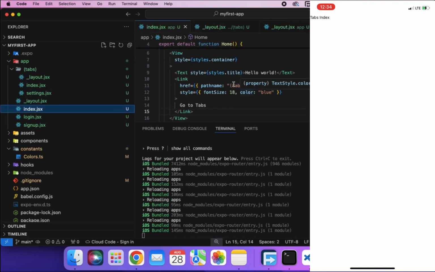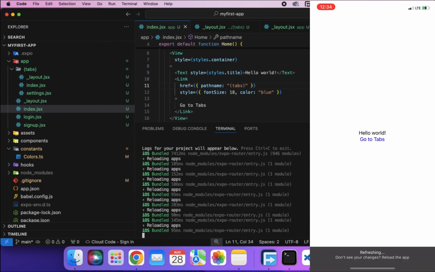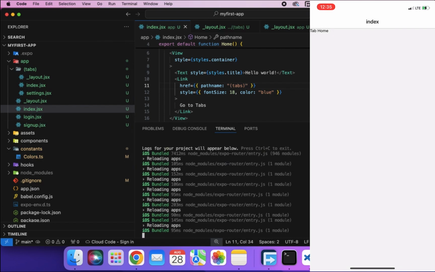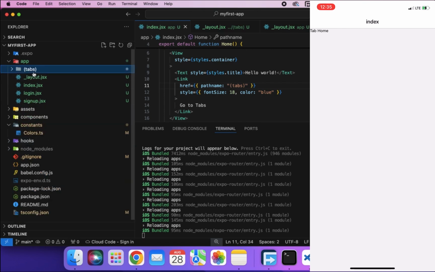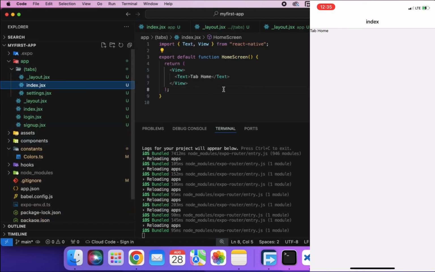Okay, so we navigated to tabs. All right, let's refresh, please. Something is not loading well. All right, so now once we refreshed, we have it now. Everything is loading well. Okay, so the index is the tab home.